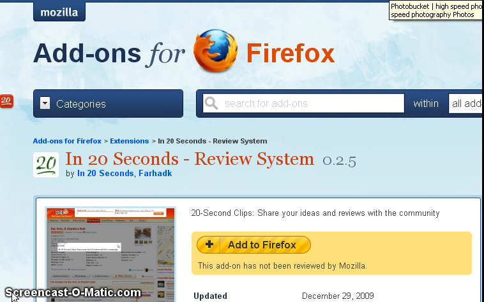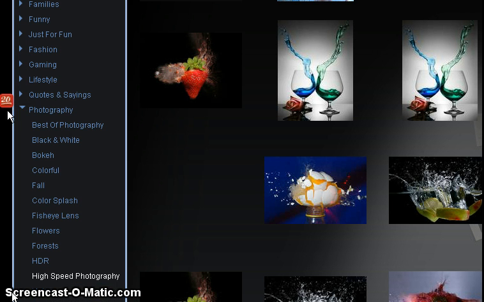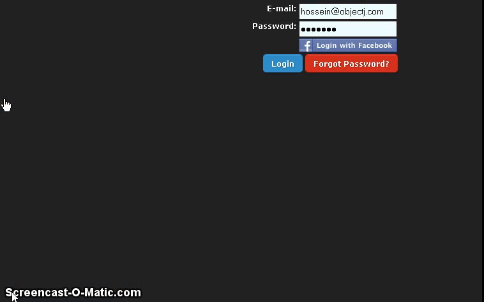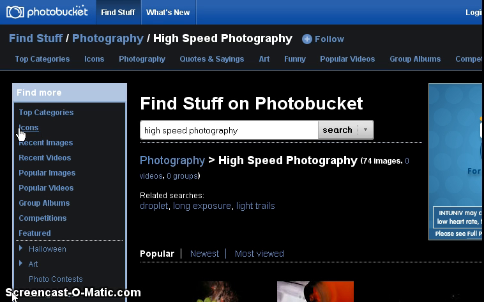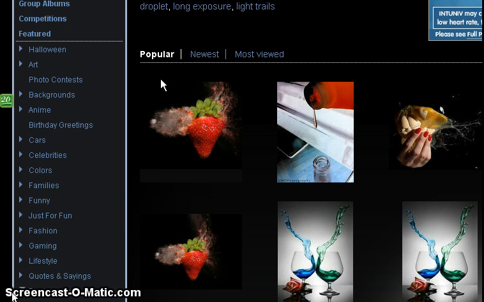If I'm not logged in, that icon is red. So if I click on it the first time, it'll log me in either with Facebook or my In20Seconds username. After that, it turns green. Now I can drag and drop any image or text into this icon.